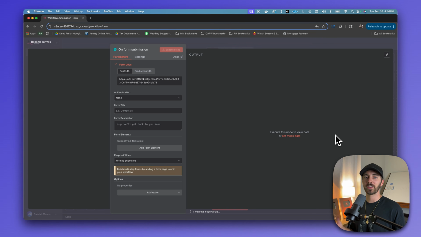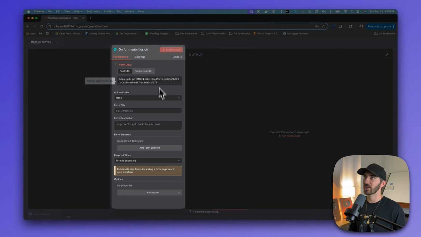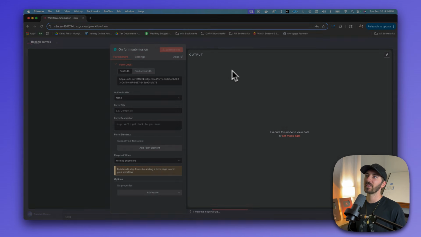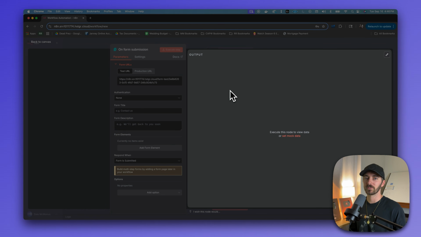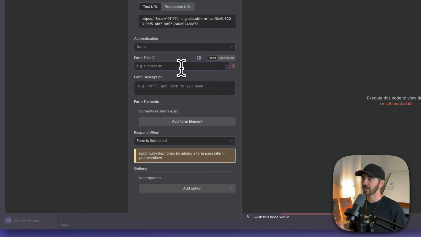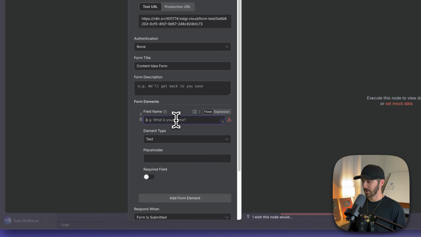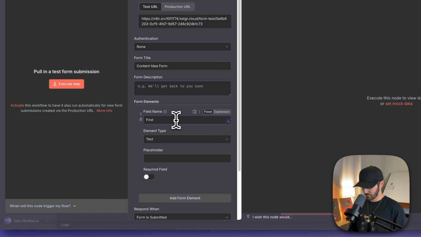Okay, so this interface makes a lot of sense when you just look at it in blocks. So you've got your input block over here, and then you've got what you're changing, basically your parameters, and then your output is what it's going to give you. So the first thing we're going to do is just give this form a title. I'll just say Content Idea Form. And then we'll just come down to Add Form Element. And we're just going to make this first name. And then we're going to leave the element type as text so they can write in their name.